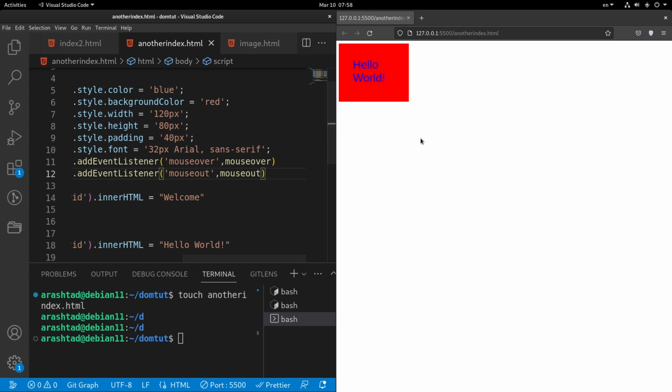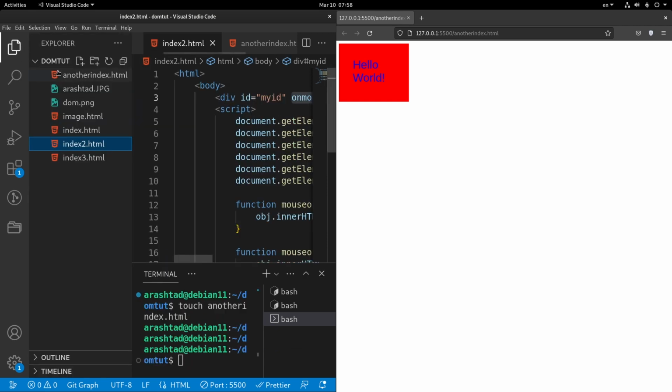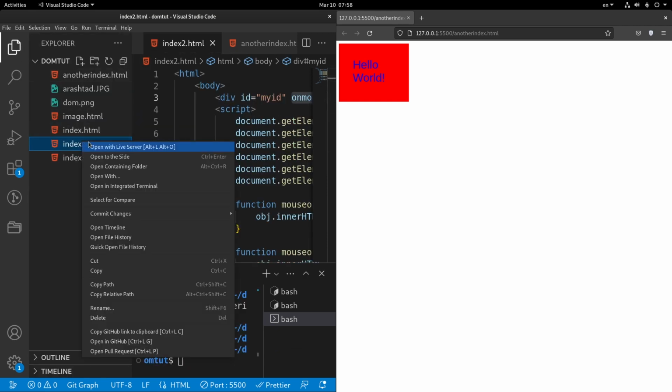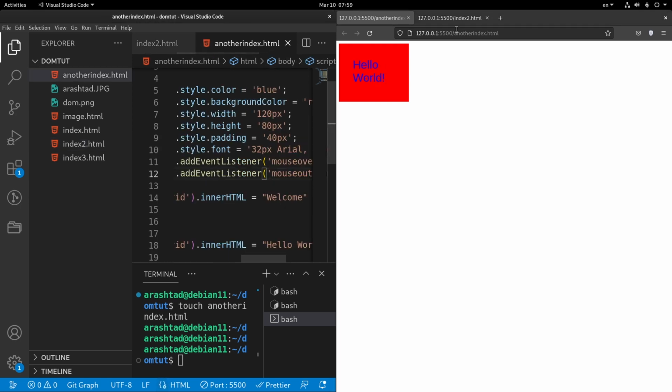So this is working exactly the same as index2.html. Let me run this with the live server. When we do live server, as you can see, it works exactly the same as this one. This one is with the AddEventListener, and the other one, index2.html, is with the events. Sorry.